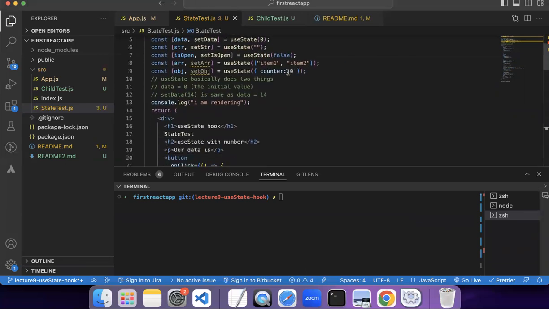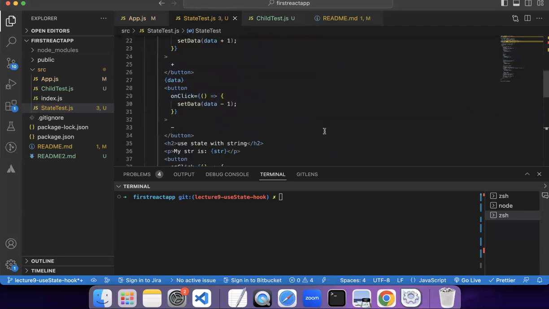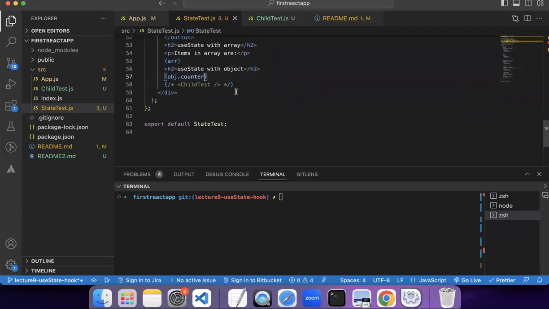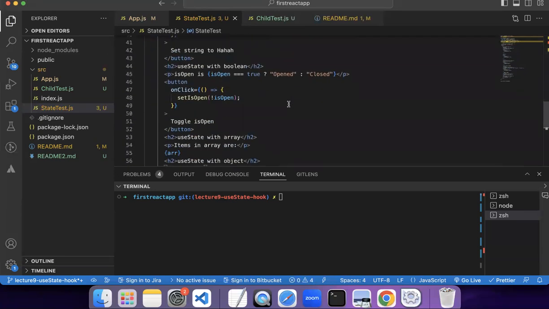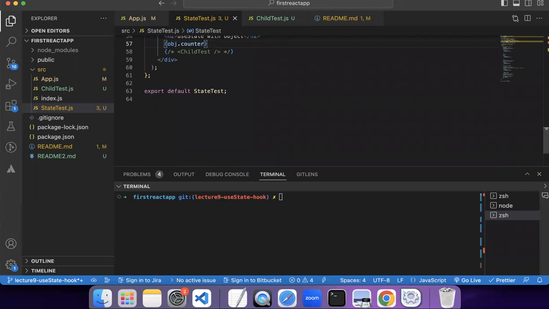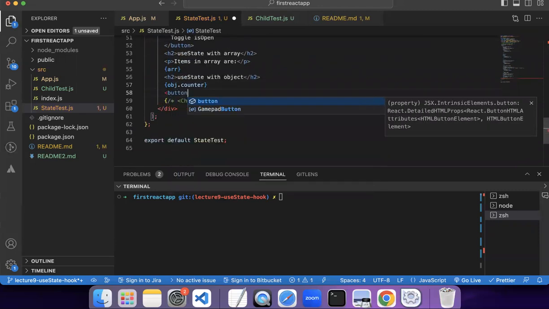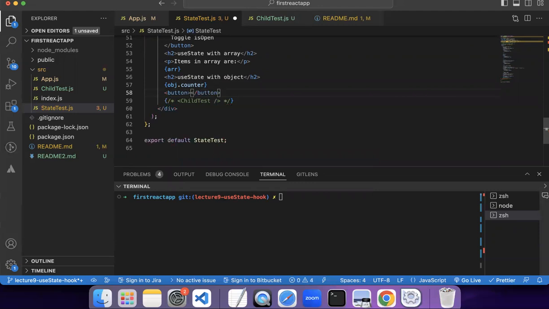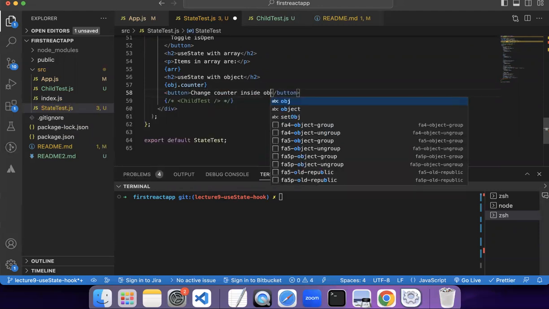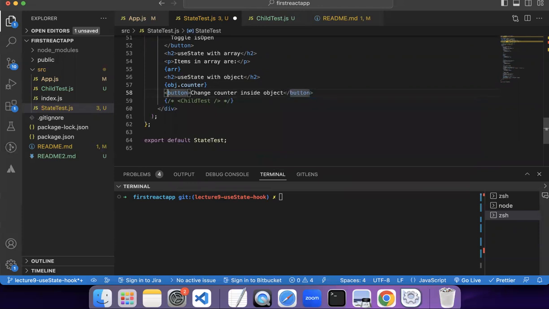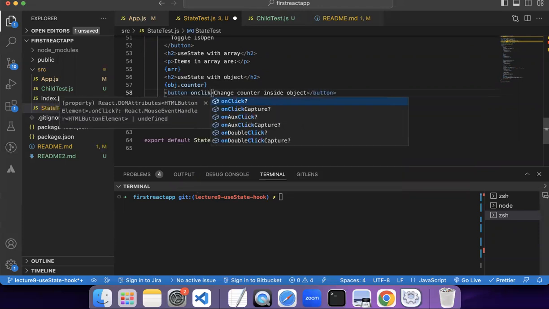You cannot render the whole object directly. You have to target some value, which is a number, a boolean, or a string, or something like that. It cannot be an object. You can't directly print an object inside a React component, so make sure about it. Now, we want to change this counter inside it. That's tricky. Think about it: how are you going to do it, with the things we have learned so far? Change counter inside object. What are we going to write in this onClick function? Now that's the tricky part.